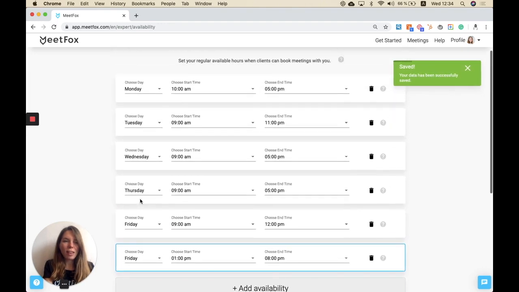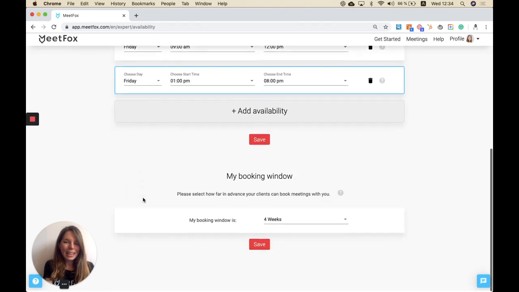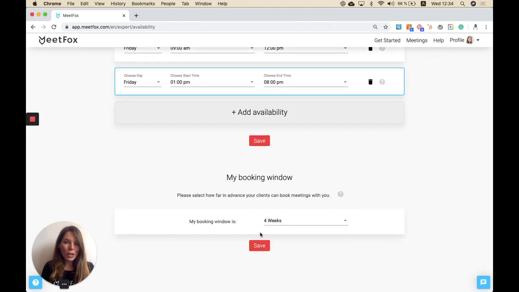And so I've set my working hours, and with this combination of these working hours and your personal Google Calendar or Microsoft Calendar synchronization, we can ensure that we will always show your customers the right times. Lastly, you can also add a booking window. That means that you can say how far in advance your clients can book appointments with you.